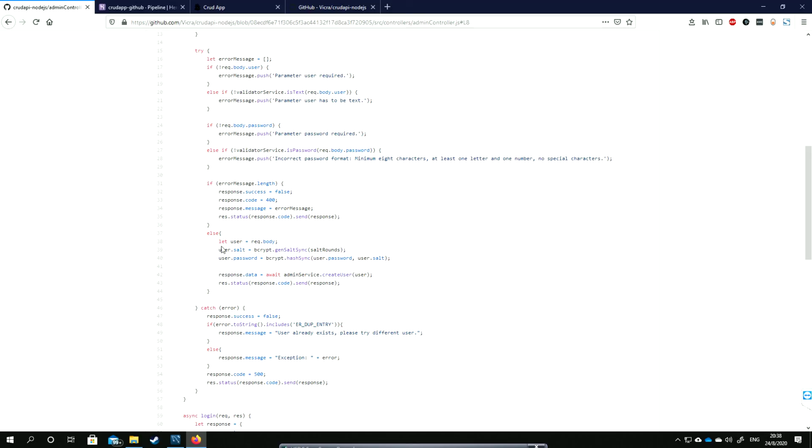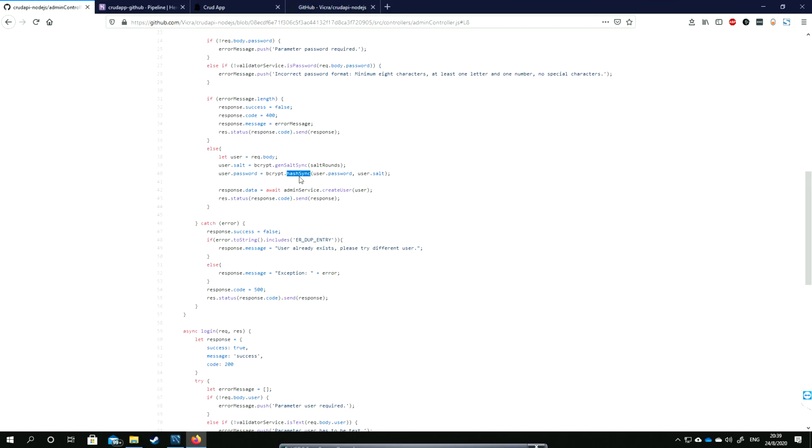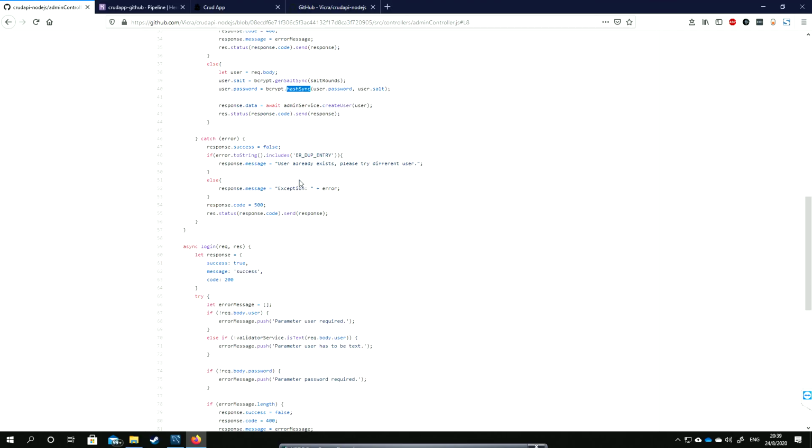So here in this scenario, I'm generating a salt with the help of this library of bcrypt. Then with this function hashSync, I am able to generate an encrypted password so that on the database I store the encrypted password and not the plain text password. I'll show the database in a moment.